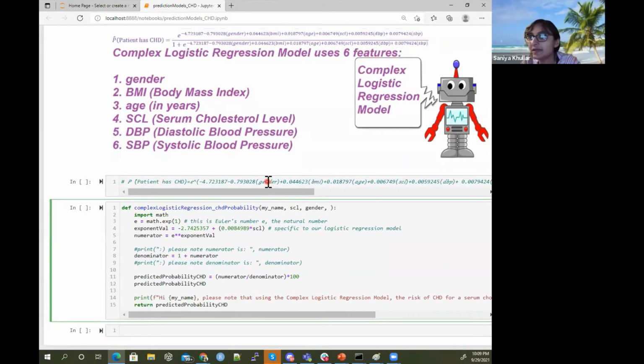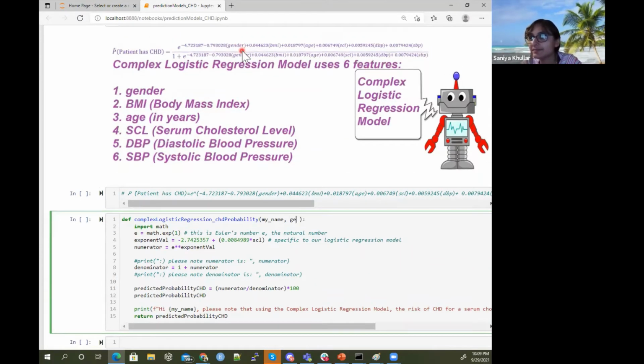Okay, so we have gender. So let's start with everything here. So we have gender, BMI, body mass index, age, SCL, DBP, SBP. So this just shows how different predictive models come up with different predictions for your risk, and which one is better. That's what we also have to figure out, which one is better.